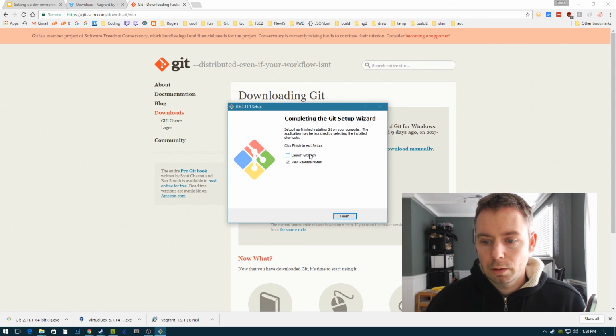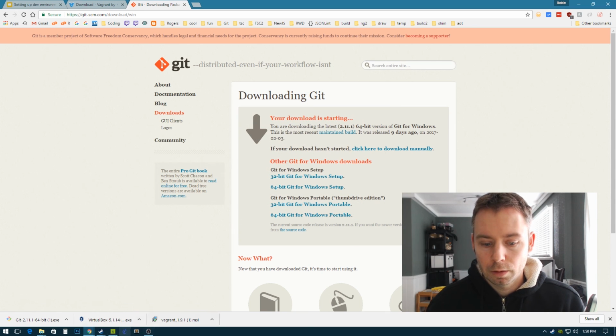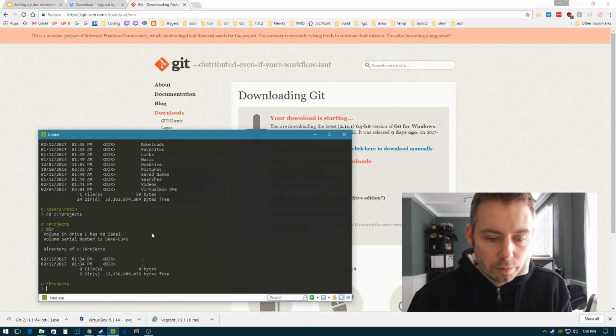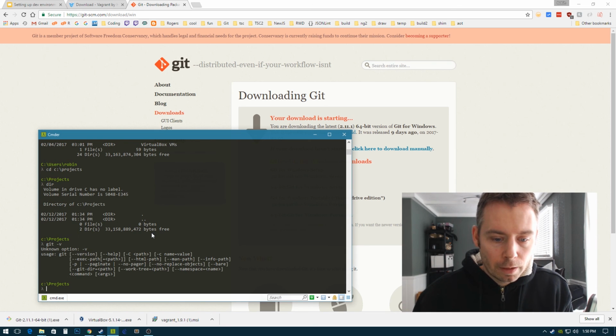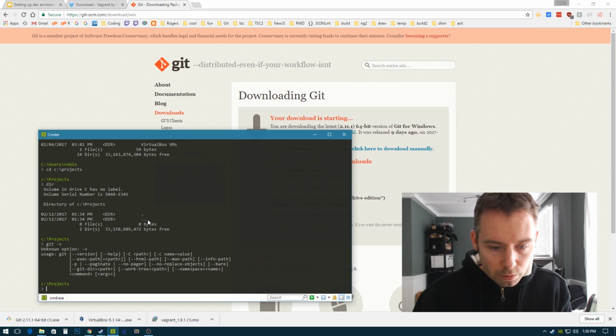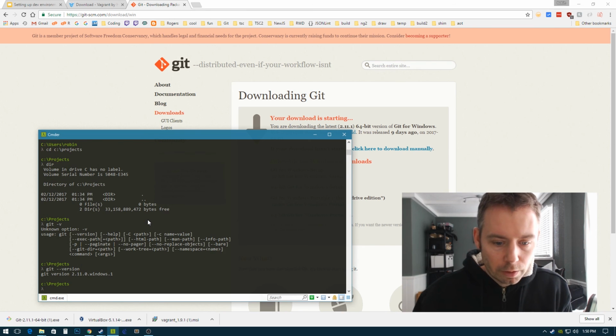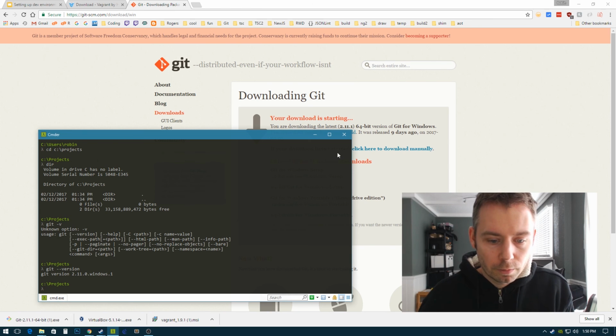Okay, Git is done, finished. We don't need that. Let's see. If I were to type git -v, unknown operation, there's no version. There it is. Okay. So Git's installed. You know what? We're also going to need node and npm. That's also on our steps to do.